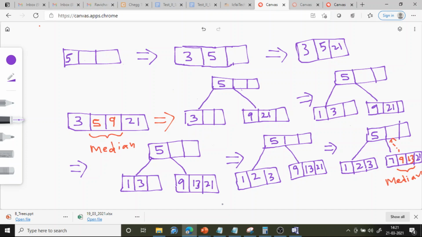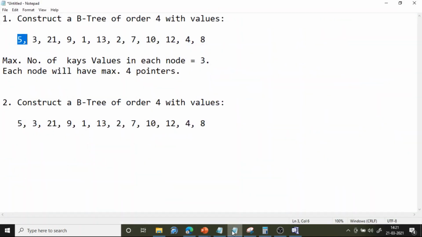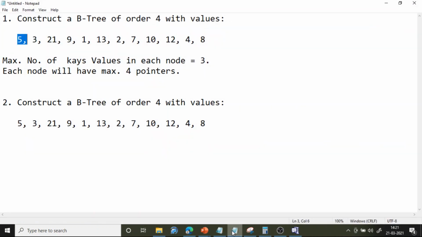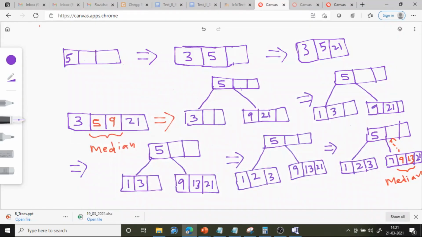Okay, now when you want to insert 3, we already know that insertion happens only at the leaf node. Currently we have only one node, that is the root node. So when you want to insert 3, it will always be inserted in the sorted order. It is not that 3 will come after 5. No, it will always come in sorted order. So 3 will come first and then 5. And the next block is empty, right?